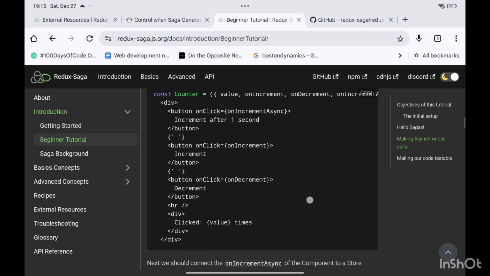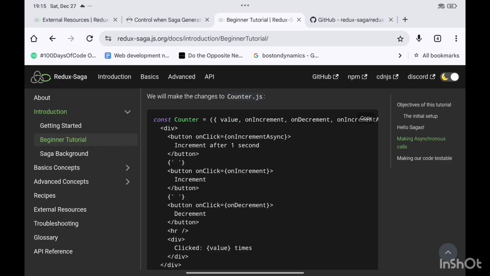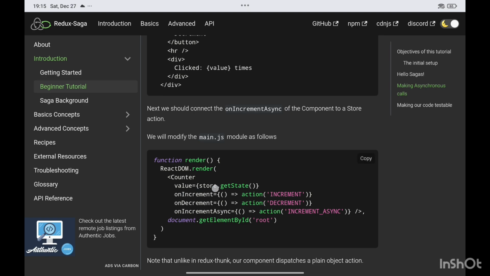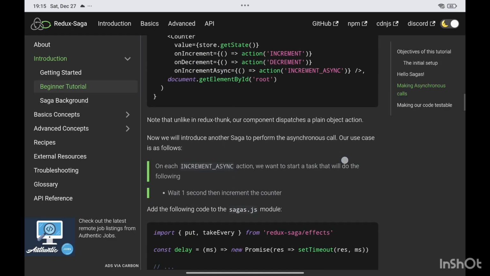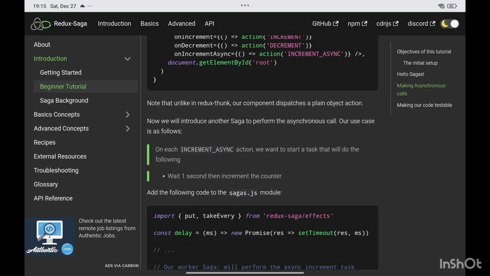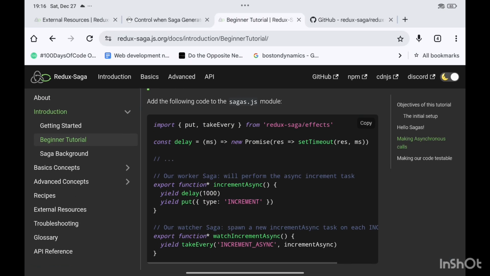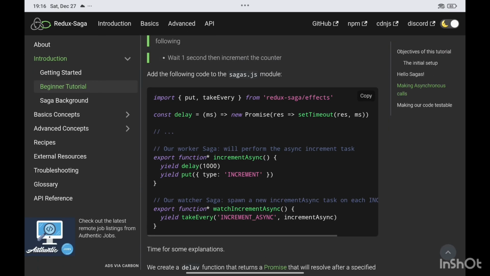So what it will do, whenever we click on the first button, on increment async, this action will get dispatched. So this is increment async, this action will get dispatched. So now what will happen, and this is the Saga module which you have imported. In this Saga module, we have Redux Saga effects. For now, understand this put will be used to dispatch any action, and this takeEvery, let's understand it below.